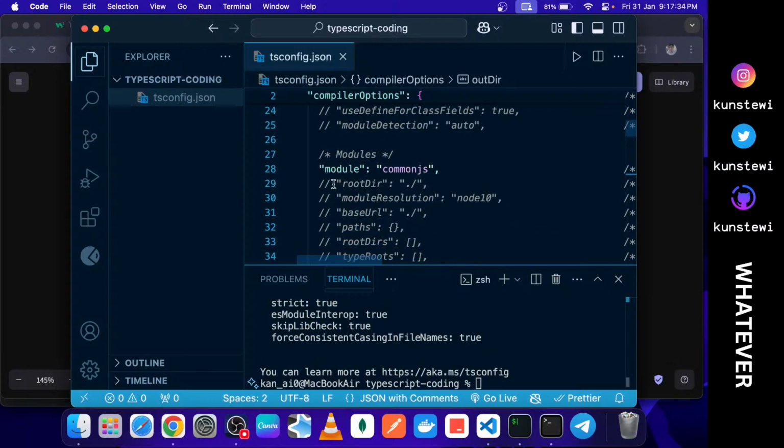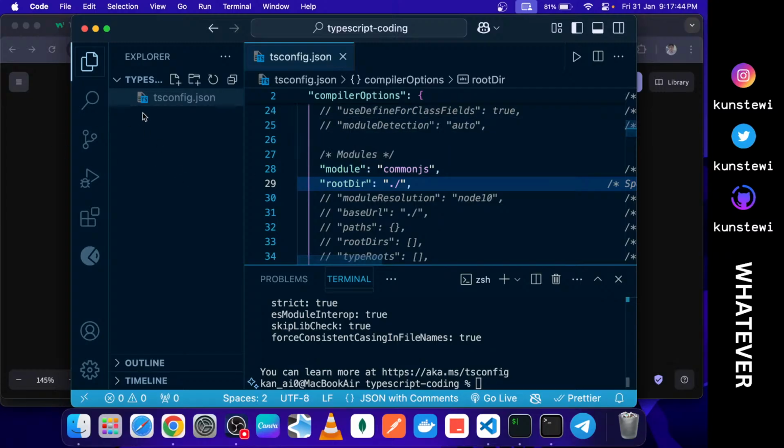Basically these are the two things that I'm going to use. So let me tell you how. The root directory is where your TypeScript code should be present. Like, if I create a src folder here, usually in code bases, the TypeScript code is present in the src folder.